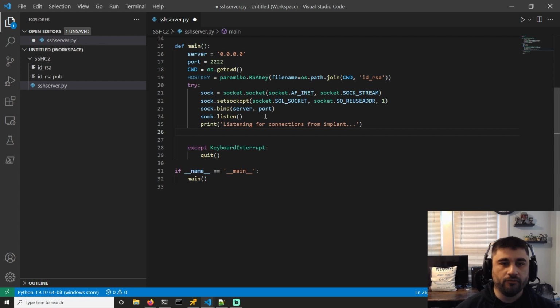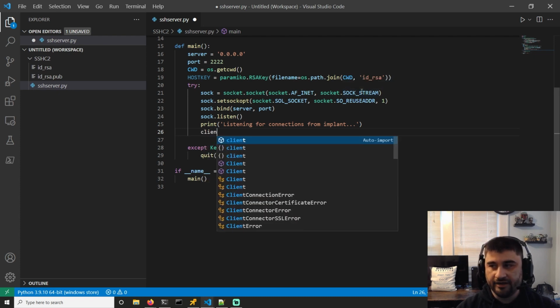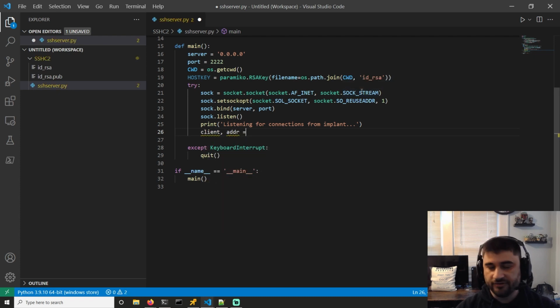Okay, so when this runs the listen, it will print out this value. And then finally, we need to set the values for the sock accept. So once the SSH server accepts that traffic, let's do client and adder. We're doing this because both of these values have to be present. Sock.accept adder will actually not even be used.